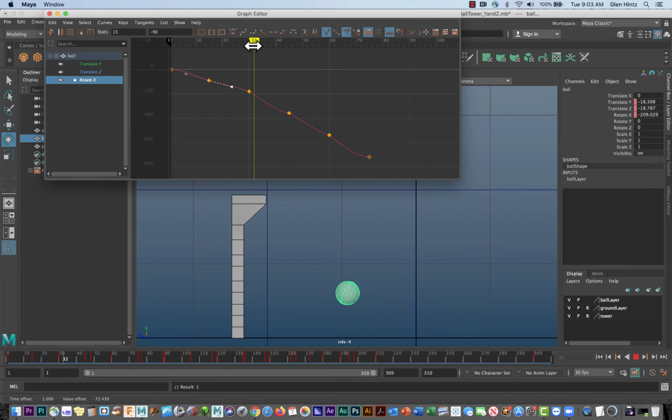And as it comes up, we want it to slow as it gets to the top. And here's the next descent. So we want to make sure this line as much as possible is pretty straight. And then slow it here.